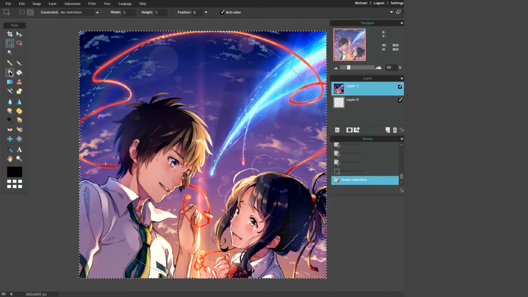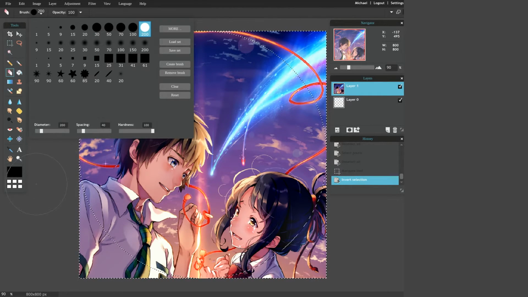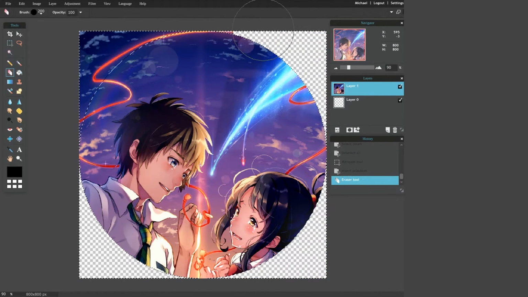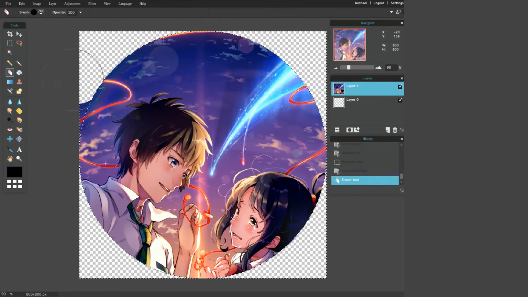And now you want to hit your eraser tool. Make sure it's at 200 so it's a little bit easier to erase. And erase the edges right here so it's a little bit easier to work with. And make sure you can actually tell you have a circle. Make sure there's no spots left and you should be good. So this is what you're going to be working with. This is going to be what people see when they look at your skin.